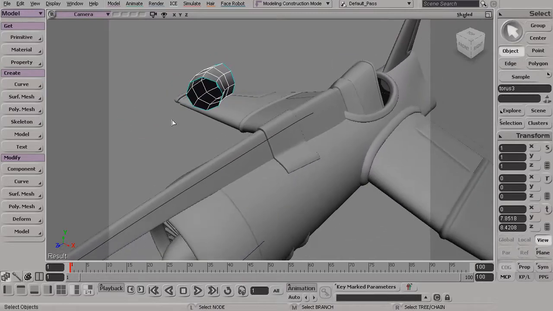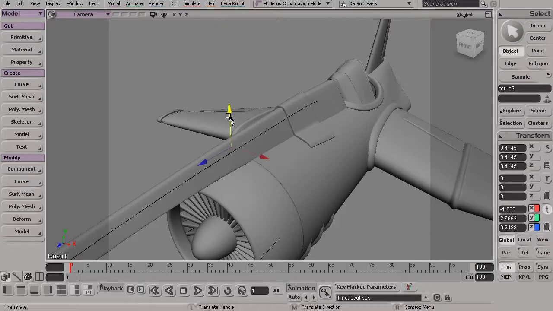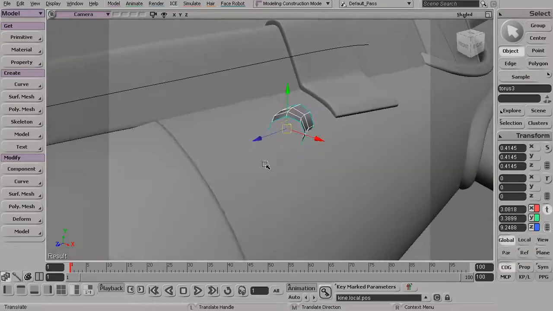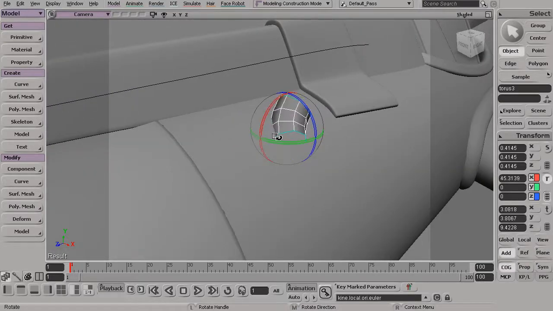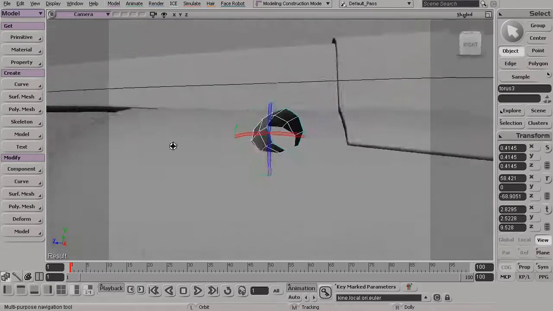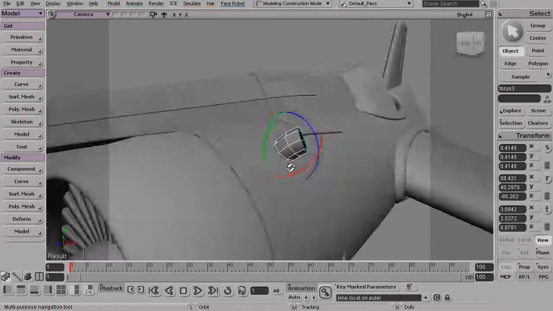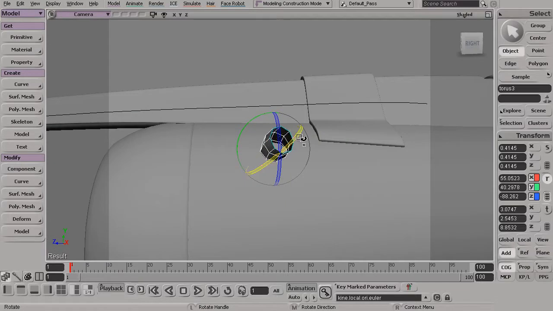Okay, now it becomes a matter of working and massaging this into place. So we can come in here, and I'll just swing that up and around. I hit the F key on my keyboard to frame that up. Switch to my Move tool. And again, just try to work this until it pretty much gets into the area where I need it to be.